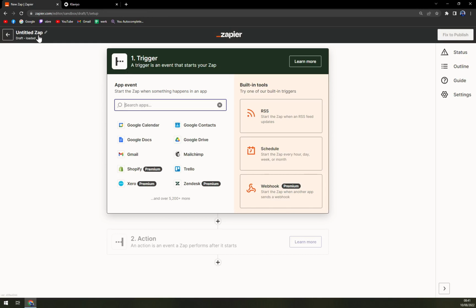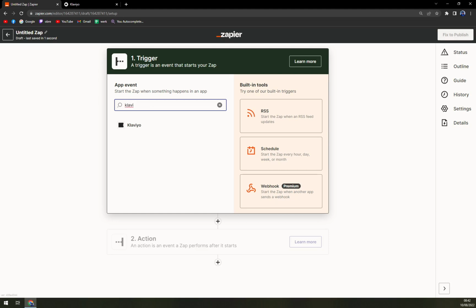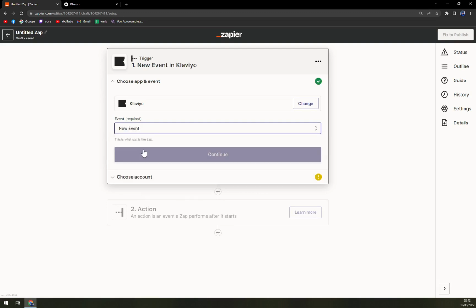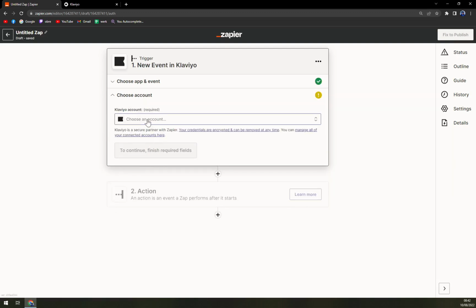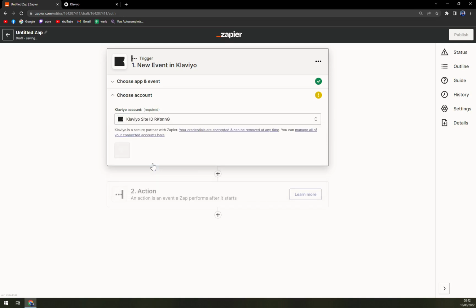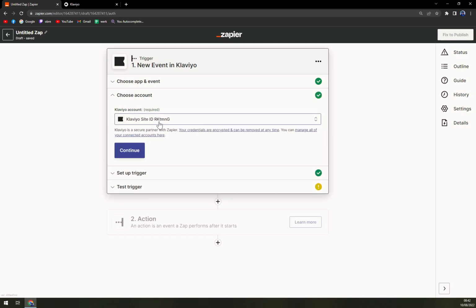Once we create a Zap, we can even name it as you please if you are up to creating more. If we want to create a Zap, we have to start with the trigger. In this search bar, we are going to write down Klaviyo. Event will be new event. We hit continue. Now we have to pick an account that we want to log in. For this one, let's go with Klaviyo site ID RKTMNG, but your ID will be different.